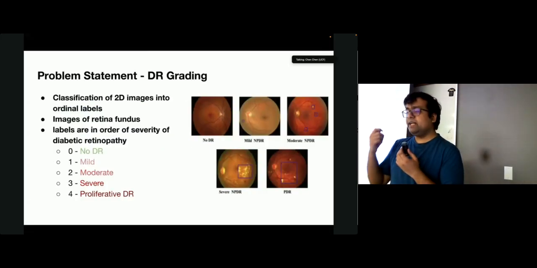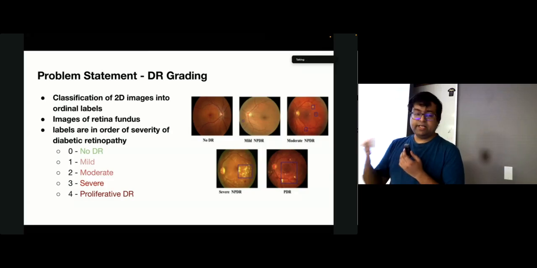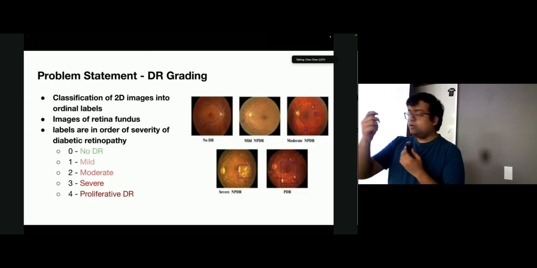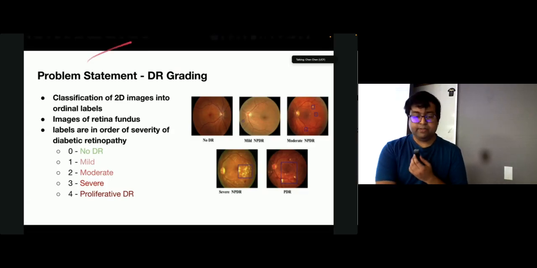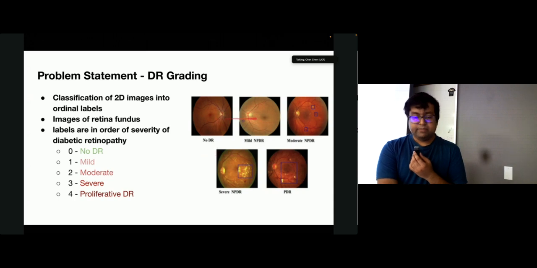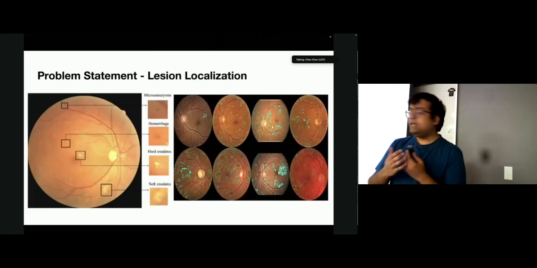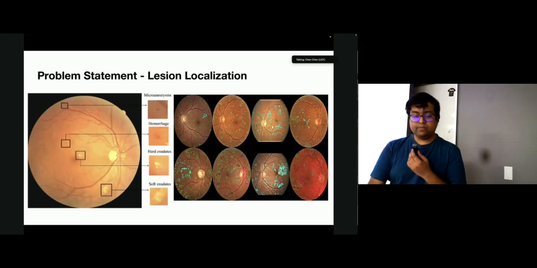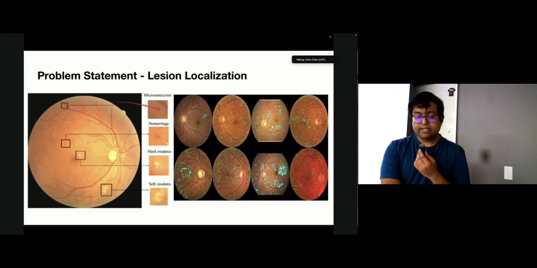As we said, classification and localization. Classification is basically a grading problem. We have 5 labels that are ordinally arranged: no DR, mild, moderate, severe, and proliferative. These are all retina images. The second problem is, can we identify lesions? If this is a retina image, there are different things that might be going on in the retina: aneurysms, hemorrhages, or exudates, which are basically hard deposits or soft deposits.